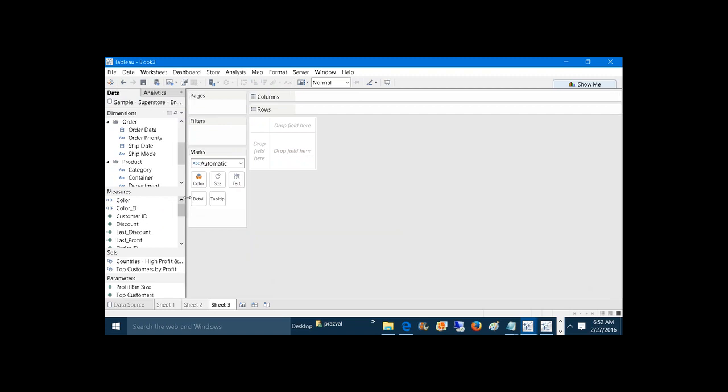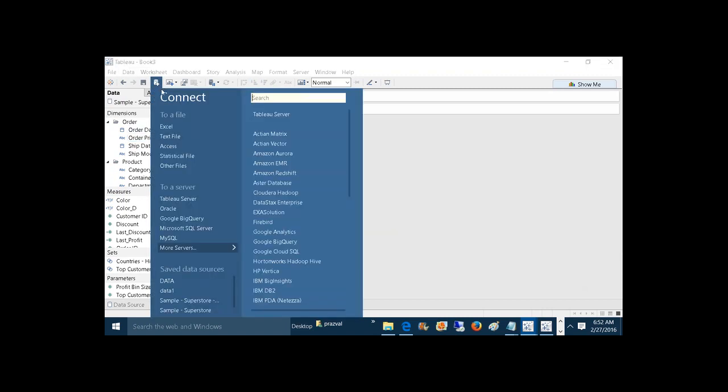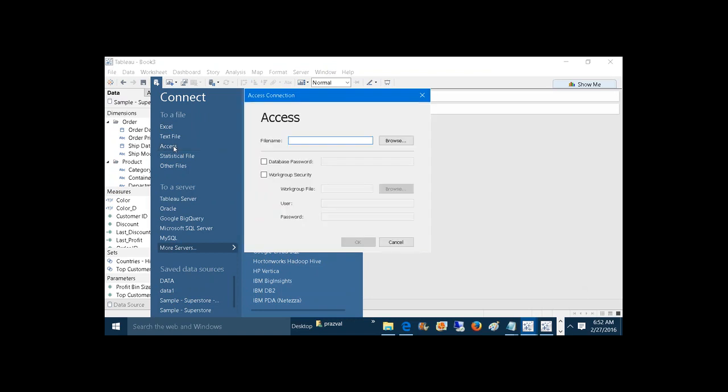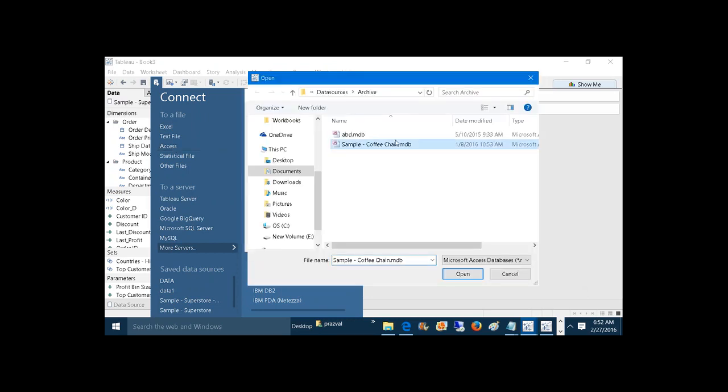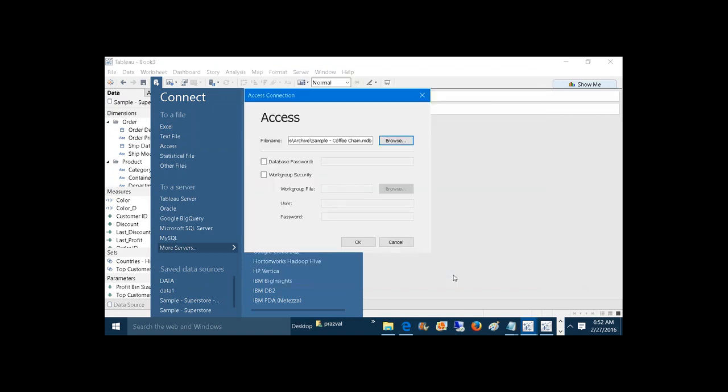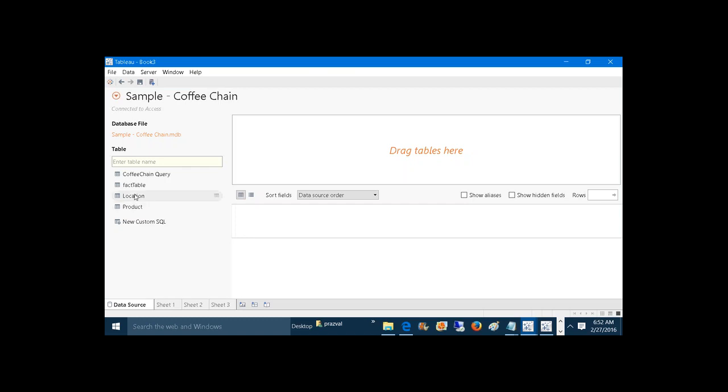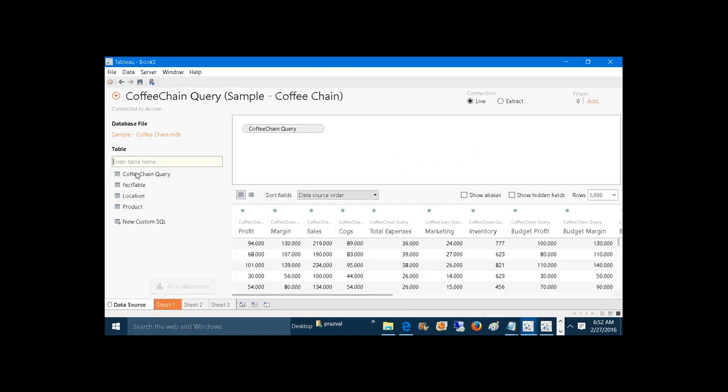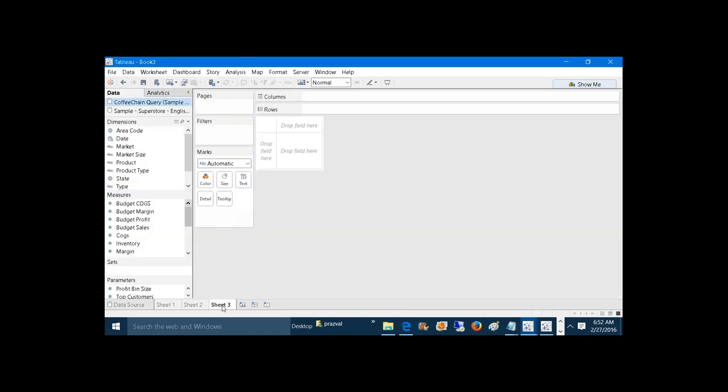Here I'm not having any target metric field. So I'm connected to the Superstore. Let me connect to the data. Superstore is of MS Access. Just go to browse, copy chain, and click on open. Hit OK. Just click on the copy chain query. Just go to the sheet. Now on the copy chain here I'm having profit and the budget profit.